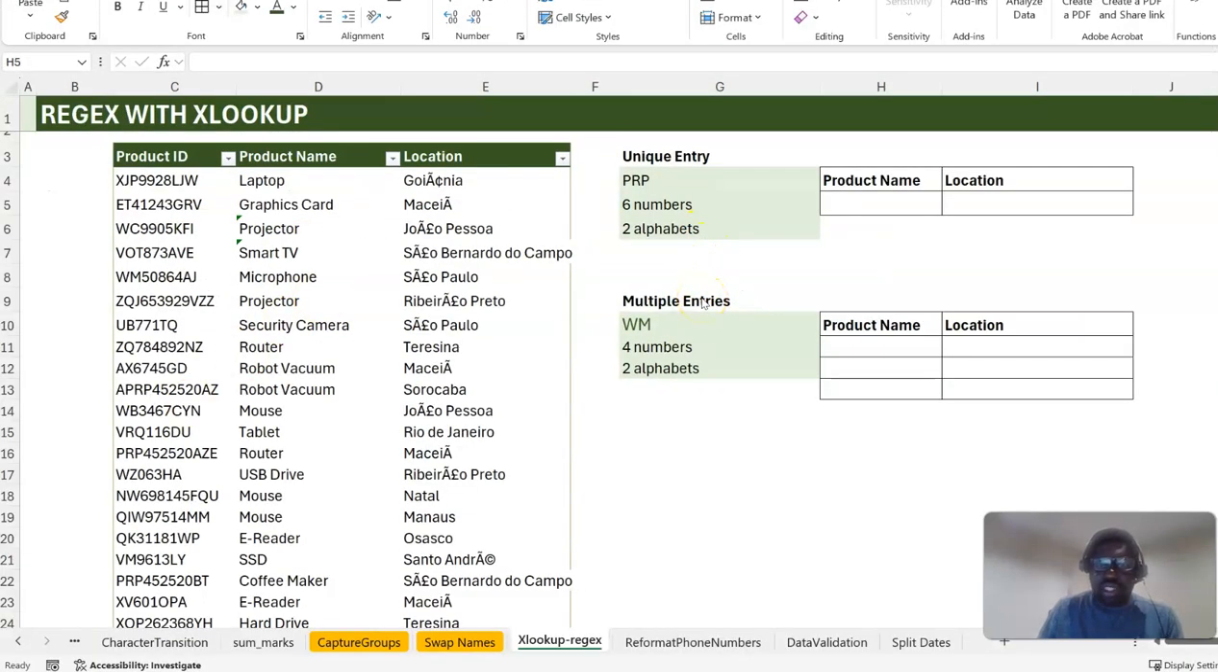Okay, so next I'm going to show you how to use regex inside of XLOOKUP, since XLOOKUP and XMATCH now have this functionality. So in this hypothetical case, but it could be real at the same time, we have our data set having 3 columns: product ID, product name, and the location.